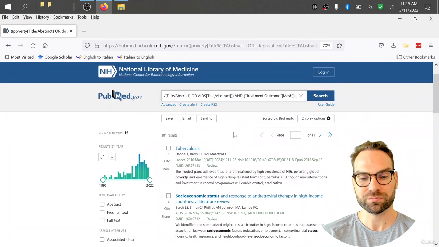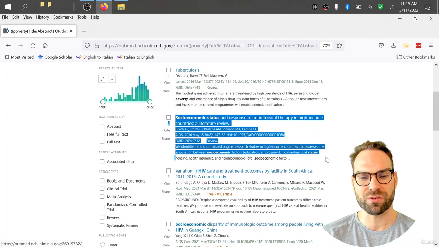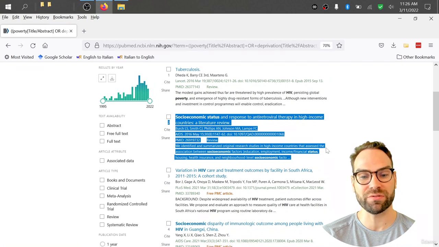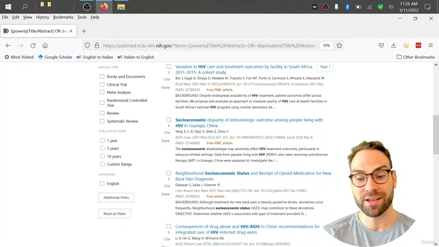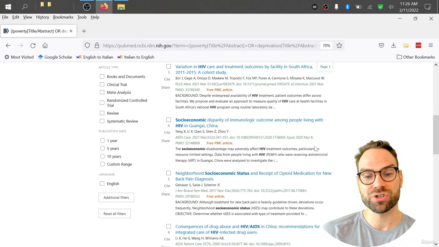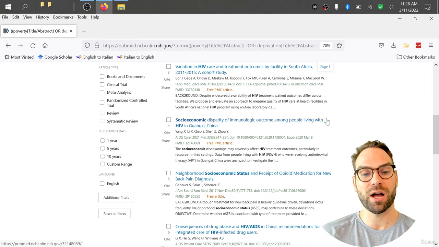Let's take a look. And actually, I like this. So we're getting some other things: socioeconomic status in response to antiretroviral therapy, variation in HIV care, treatment outcomes, socioeconomic disparity. This actually looks more on target, just on quick glance, than my previous search, and I got more hits. So I like this.